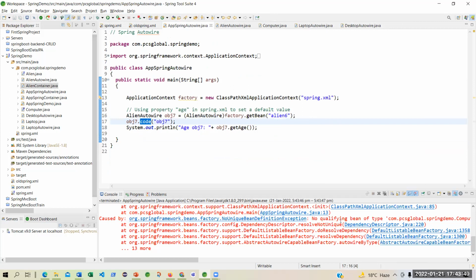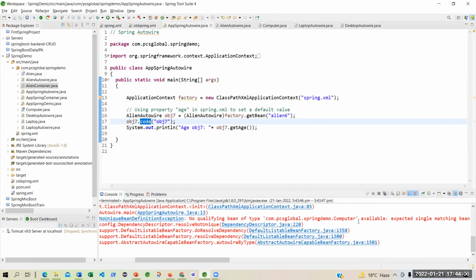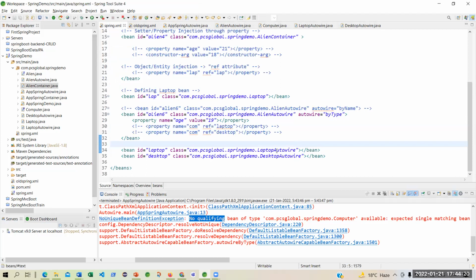Oh, I'm getting some error. The root cause is NoUniqueBeanDefinitionException. What does that mean? It is saying no qualifying bean of type this. Is it getting a bit confusing? But you see, it is not confusing at all. The runtime engine is saying that, okay, you have given me both of them. Which one will I pick up?